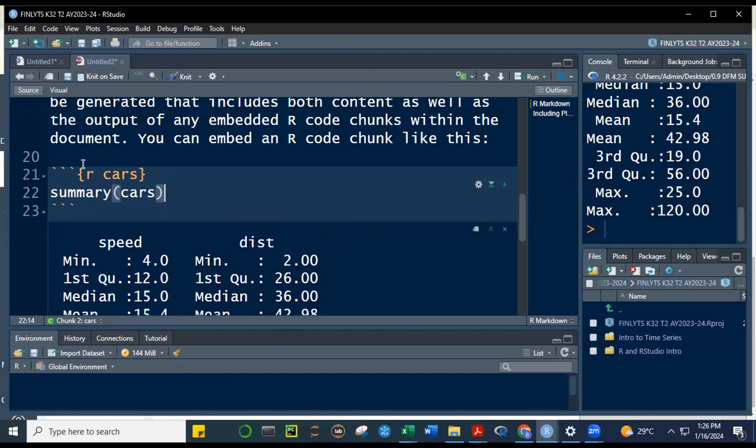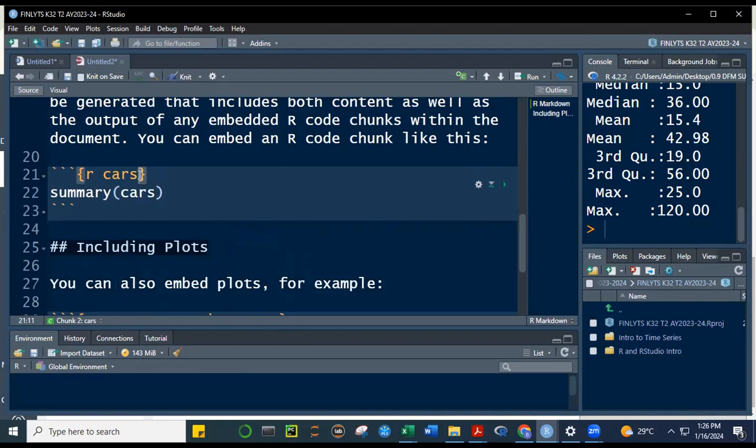Back to my question. Will this run even if the word cars was not placed there? Can you try? Did it run? Yes, sir. Okay, it ran. So does that mean that the word cars there does not have any utility at all? If it will run, why do we have to put cars there? What do you think is the reason? What's the purpose of that?